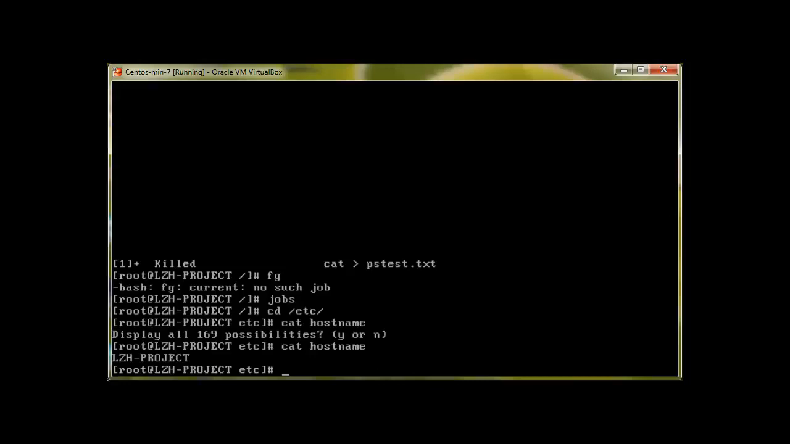In order to change the hostname, we use the hostnamectl utility. Let's clear the screen, and I use hostnamectl set-hostname, and I just want to change it to, let's say, it pings dash project, and I'll press enter. I'll check hostnamectl status.